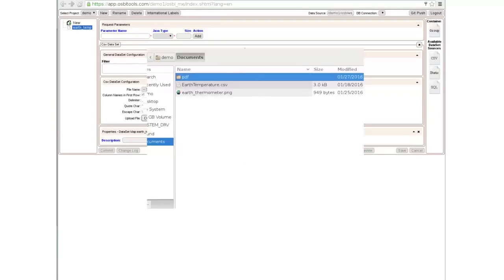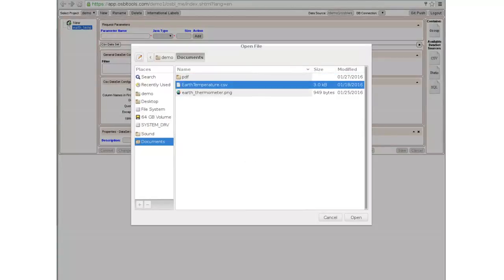The middle panel is now filled with CSV data configuration parameters. CSV files are shared per project, but since we just started, there is nothing on the list, and a CSV file needs to be manually uploaded. Data for the map is located in the file Earth temperature CSV. It can be downloaded from the www.osbitools.com website by clicking on the link located in the description below this video.